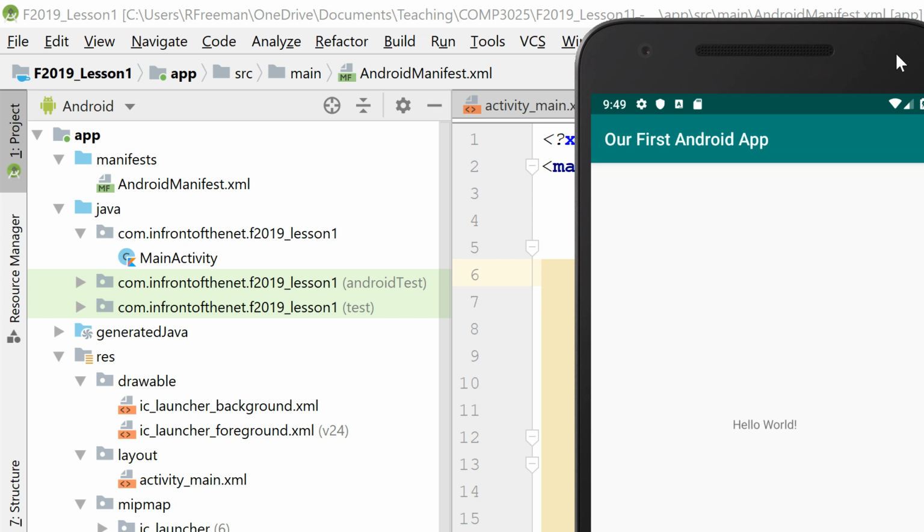Has anybody been able to run their app in the emulator and actually see it? Or not yet? Yes? Is anybody having a problem getting their app to run?